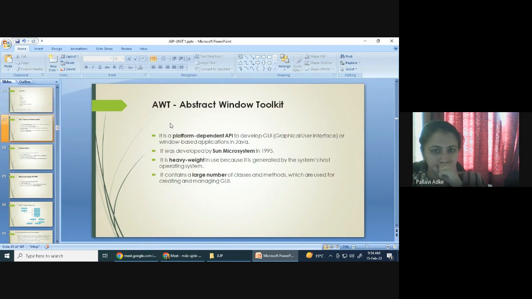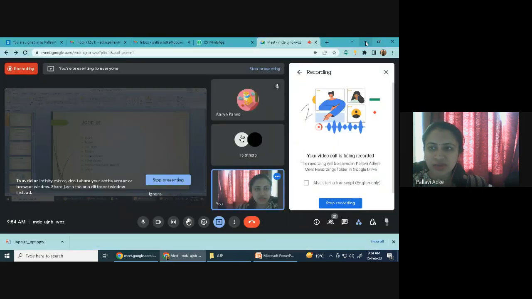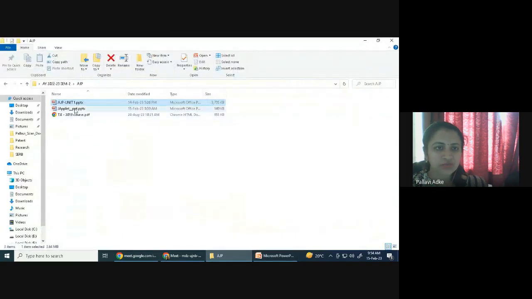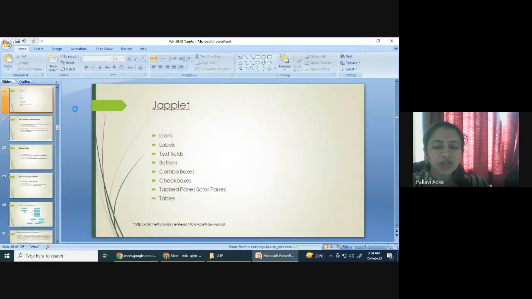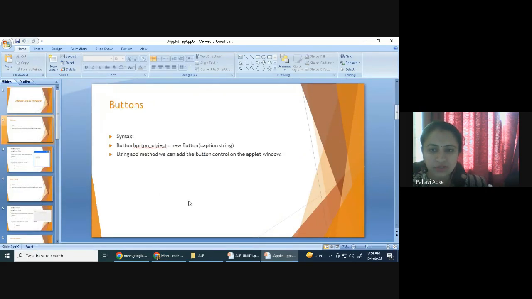Now, after that comes AWT and all. These points we will cover in unit number 2. Last time I covered it together, but right now I want to divide it separately so that it will be easy for you to understand. So we will see just the J applet class in applet, how to execute this.